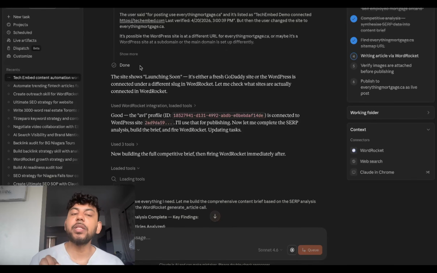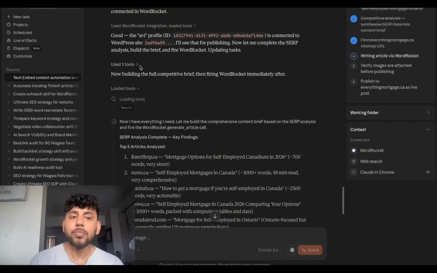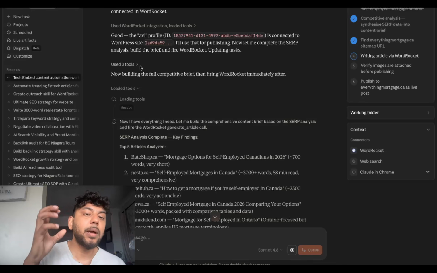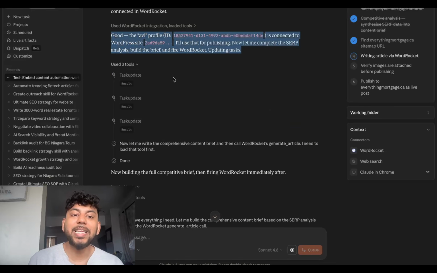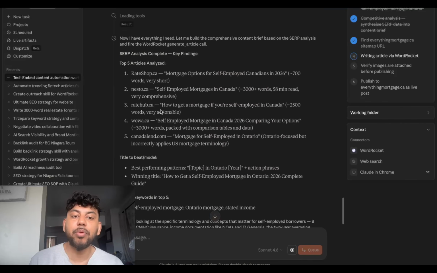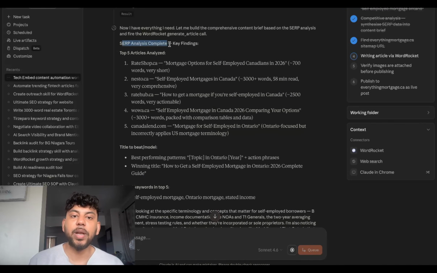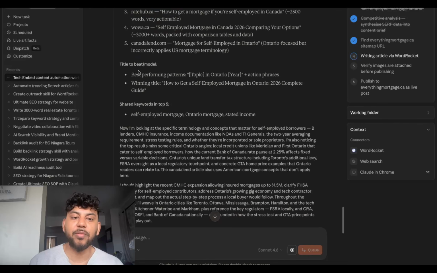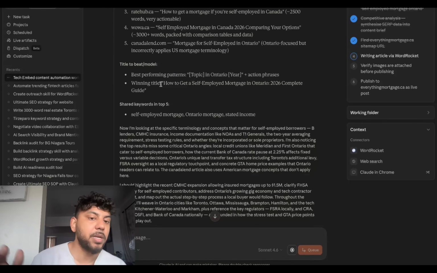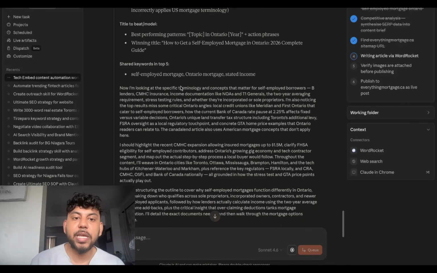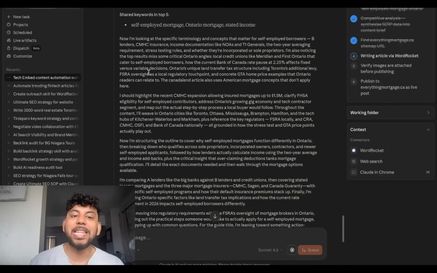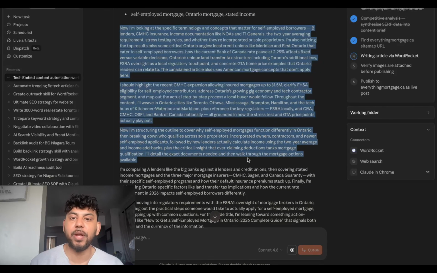Now, the thing that's really important about this method is that it not only just pulls the information, it does a complete SERP analysis, builds a brief, as you can see here, and then it sends that complete brief over to WordRocket. So we can see here, it's went ahead and done the analysis of the top 5 articles. We have the title to beat / model. So these are the meta title and meta descriptions that we need to beat, shared keywords in top 5. And then we have a full brief here, right?